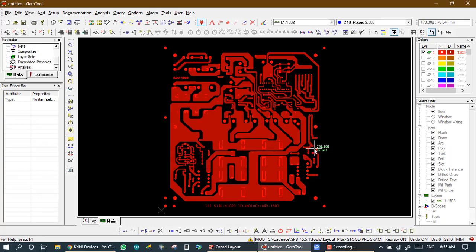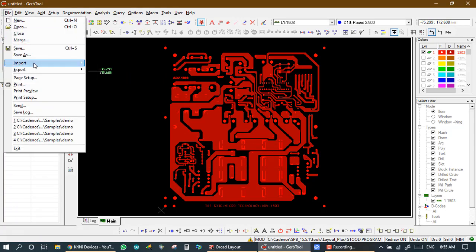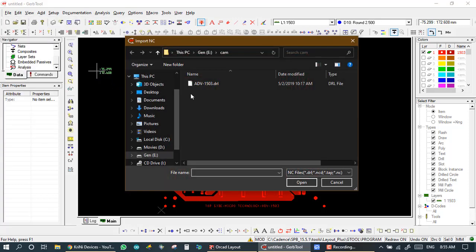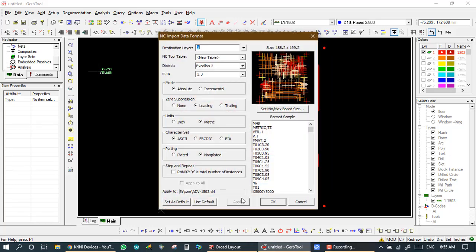OK. Now I will import one NC layer. For this, import and NC drill and mill. For import of the NC layer, we select import and NC drill or mill. So here the path is already set, so this is my DRL drill layer. Select it and OK.